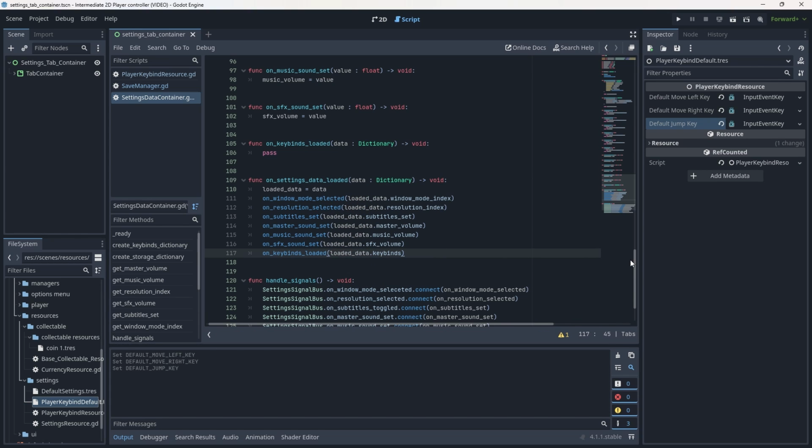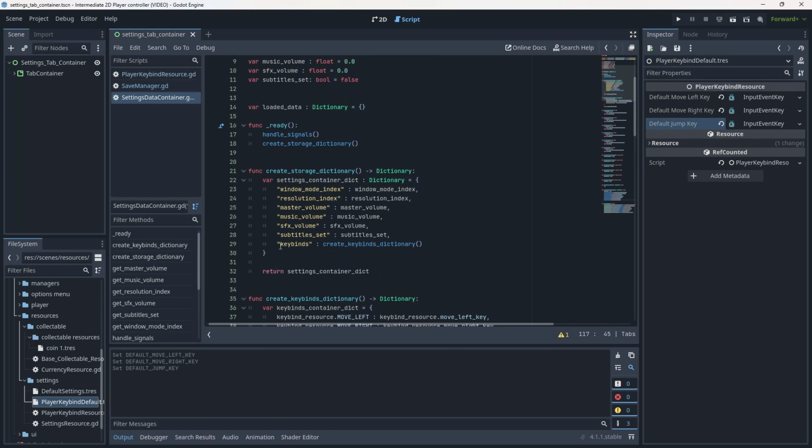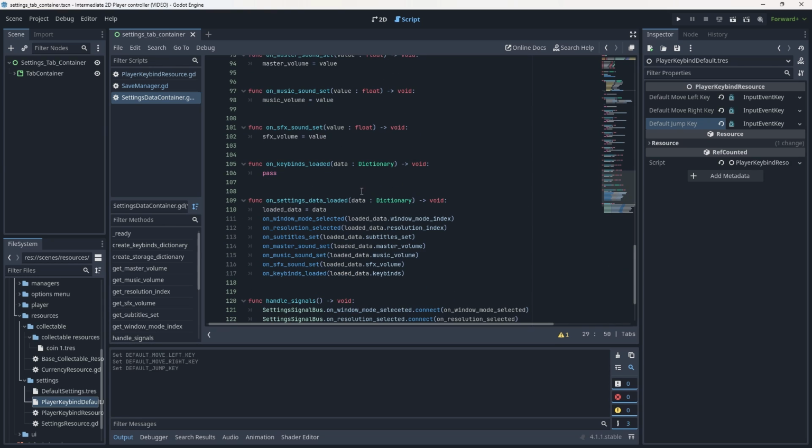Now, why is this going to work? Well, if I scroll all the way back up, where we've created this key, we're now going to access this key, which will access the dictionary inside of it. And we want the dictionary passed into this to be just the keybinds.